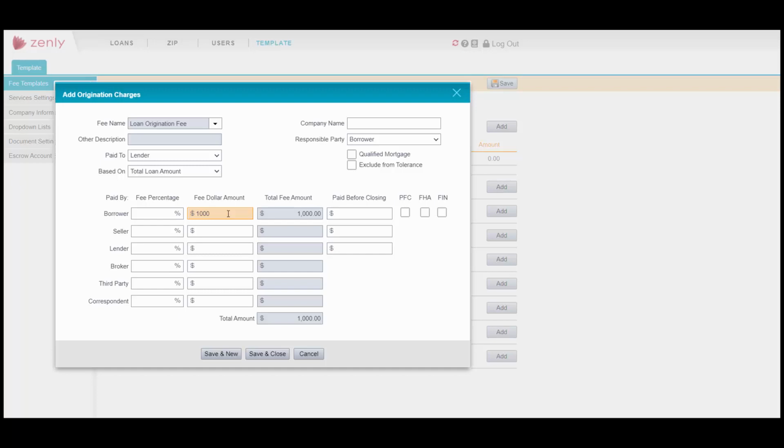And you have the option to mark paid before closing. You would type in the amount over there. You also have the ability to check the PFC, FHA, or FIN checkboxes. At the bottom, you have Save and New. If you wanted to create another fee in this area, you would click on that. If you want to close and go on to another section, you would do Save and Close.